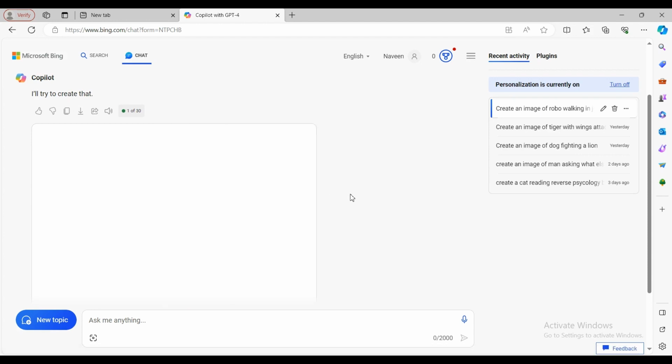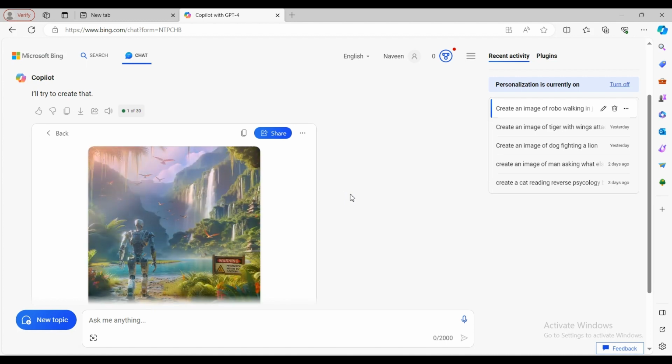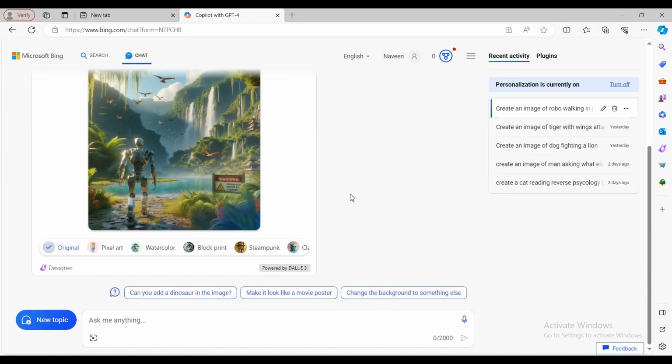You can download all of the images if you want. And if you come down, you can see some other comments also that you can add to the image. Not only in browser, it works pretty well in mobile application also.